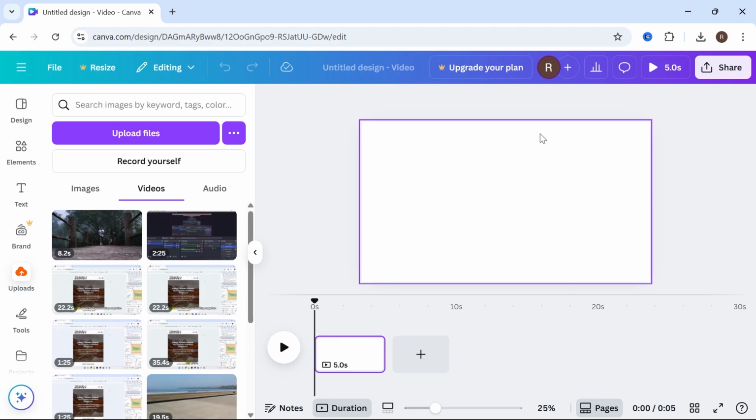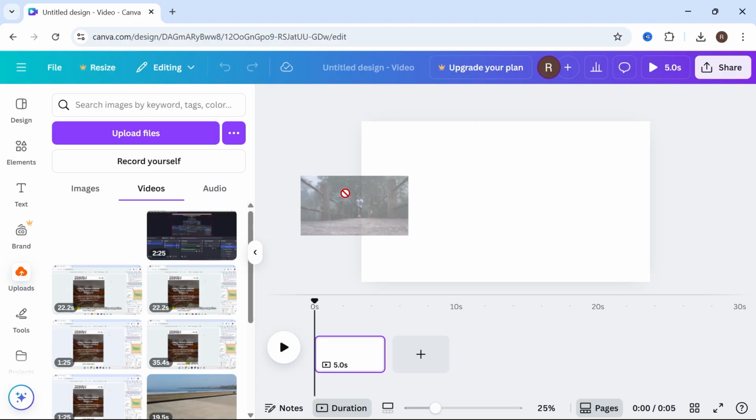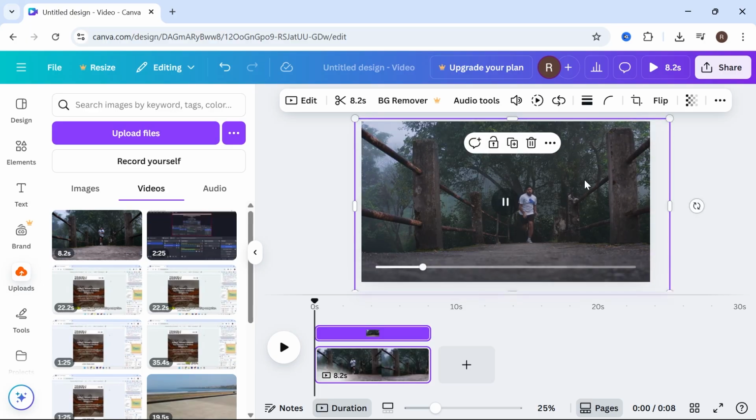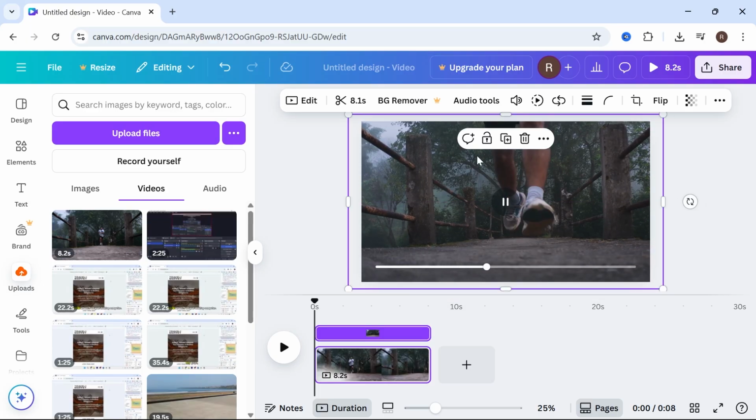In this video, I'm going to show you how to fade out of a video in Canva. So the first thing you need to do is just open up the Canva website and go and import your video footage into the timeline.